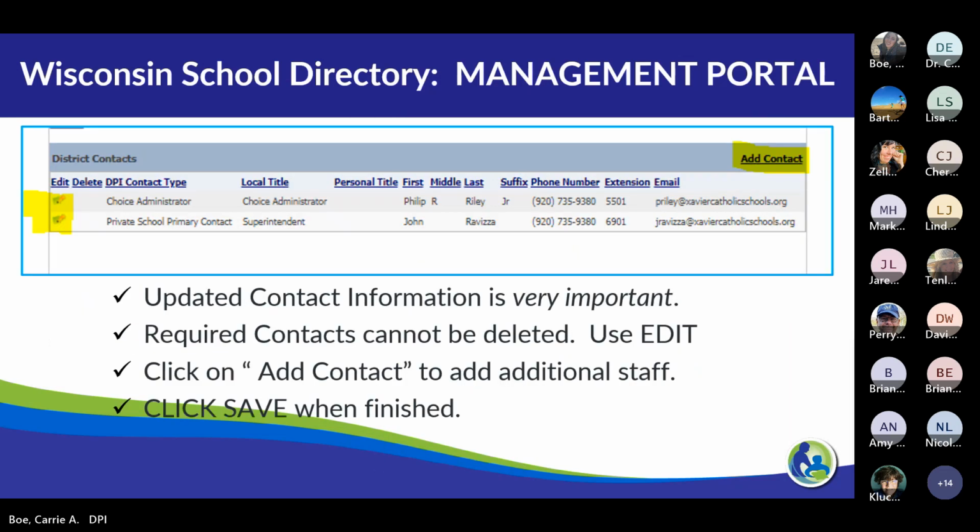So the next important part, Carrie, are the district contacts. There's 2 types of contacts. There's contacts that are required. You'll see these 2, the choice administrator and the private school primary contact, are required. You cannot delete those contacts. They will stay out there. The only thing you can do is edit the person. You can click on edit where I highlighted, and you can edit the person's information. After this, there's more contacts. If you wanted to add a new contact, you can click on add contact and add other contacts, but these 2 are definitely required.